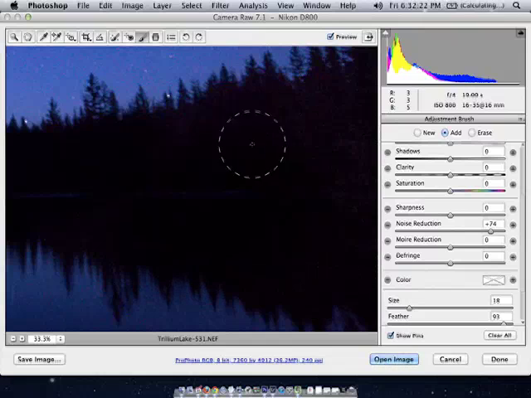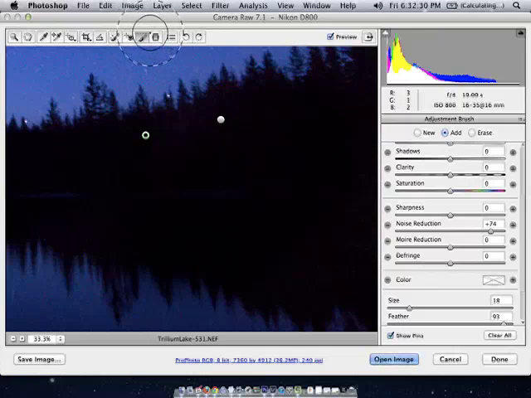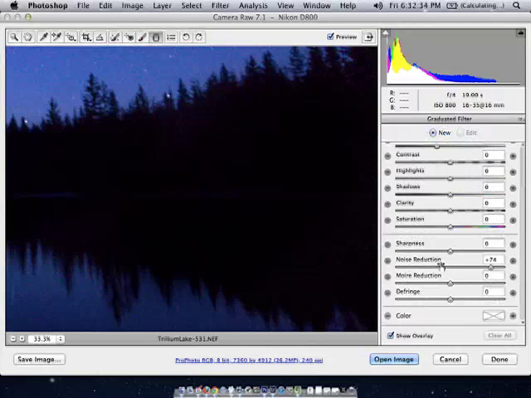Okay, so there you go. It's brand new inside of Photoshop CS6. It's going to be with your adjustment brush tool right up here in the toolbar, and you'll notice that it's got the same exact sliders. If you switch over to the graduated filter, you'll see there's a noise reduction slider over here as well.